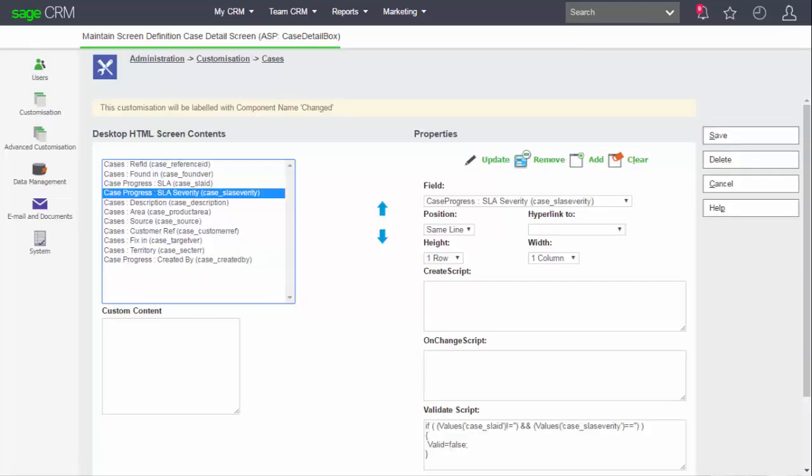In this example, the validate rule has been defined on the SLA severity field within the case detail box. You can see that I've come into the administration screens, into administration customization, looking at cases, and then down into the screens and down into the case detail box screen. This is a default rule, so it's in the system as soon as it's installed within Sage CRM, and it's a very useful example from which to teach, to understand what's going on.